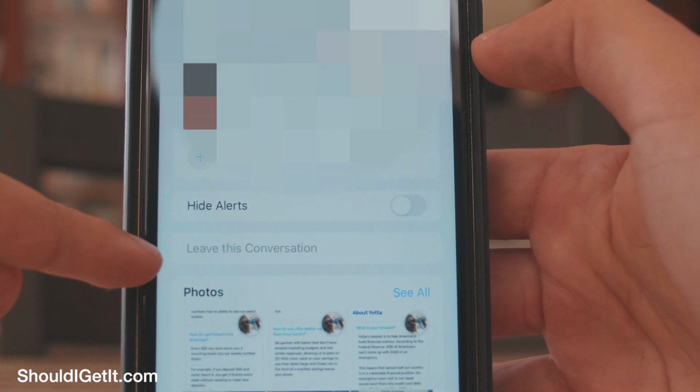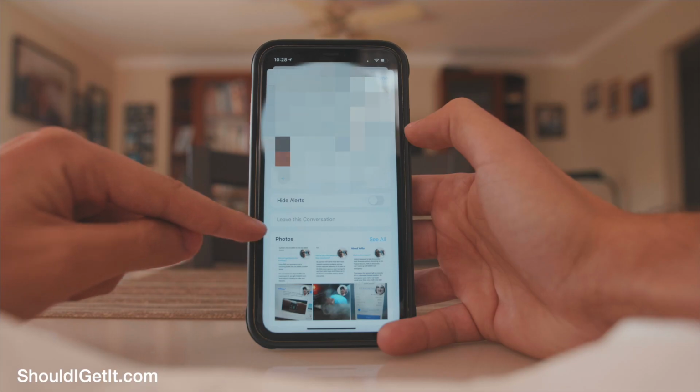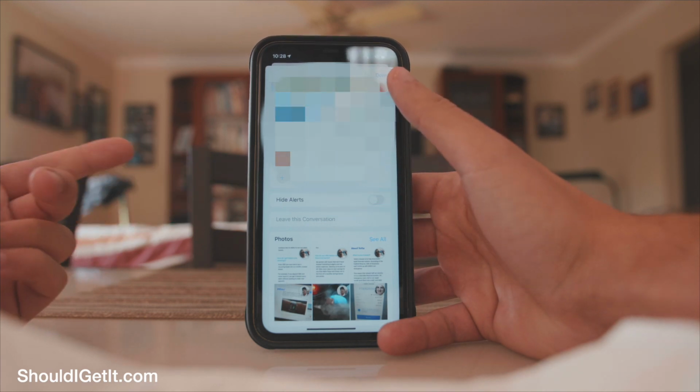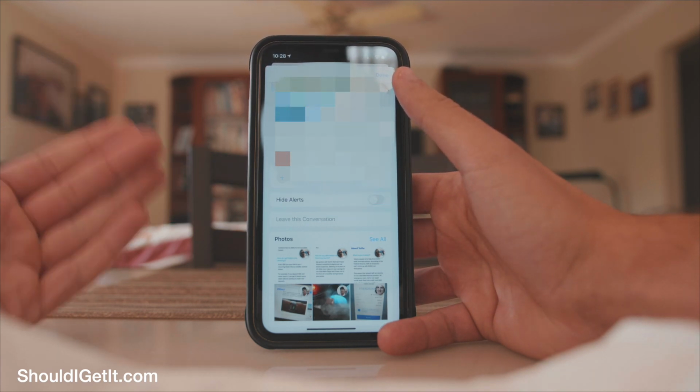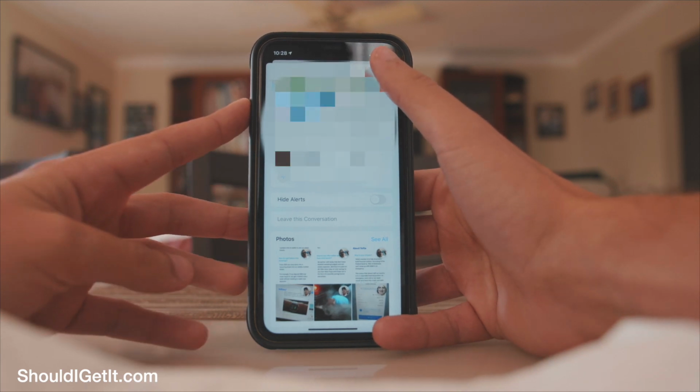The reason that this is grayed out on my phone and might be grayed out on your phone is because you made that group chat. So if you made the group chat, then leave this conversation is not an option for you. It'll show up but be grayed out. If you are in a group chat which you did not make and someone added you to, you'll see that it's blue. So I'm gonna go to a different conversation right now.